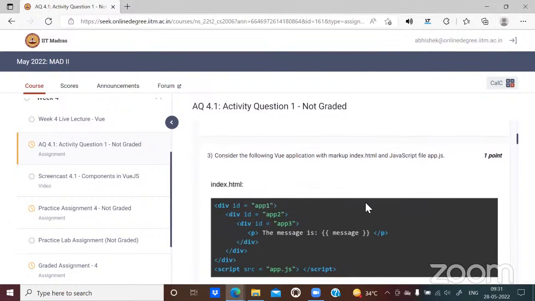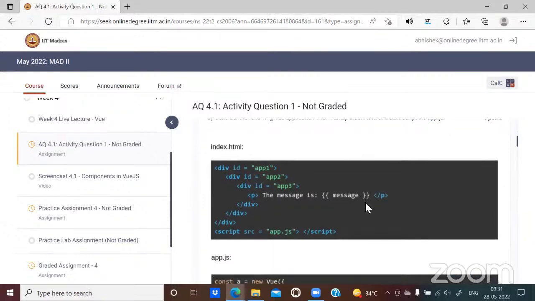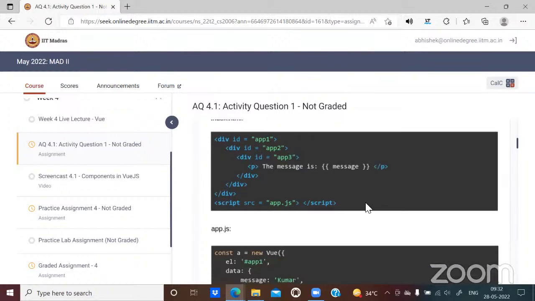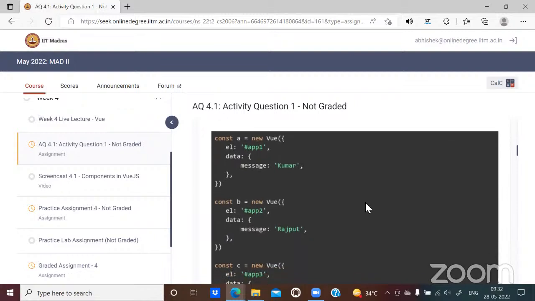So consider the following Vue application with markup index.html and JavaScript file app.js. What it does is it basically creates three div elements, and inside the innermost div element, it creates a paragraph that says the message is, with a placeholder or a mustache expression for a data variable named message. At last, we see that there is a script associated with this HTML file. The script name is app.js, and this is what app.js has.